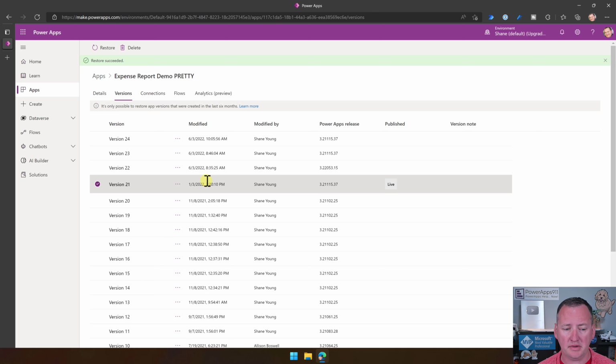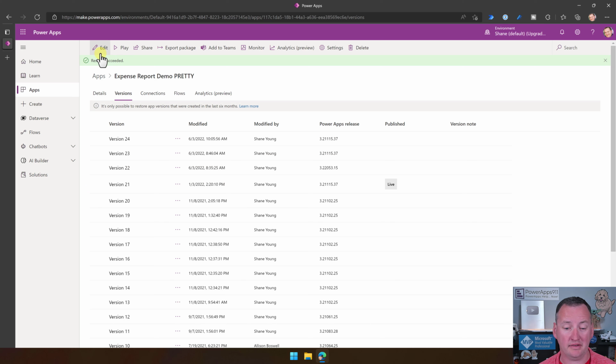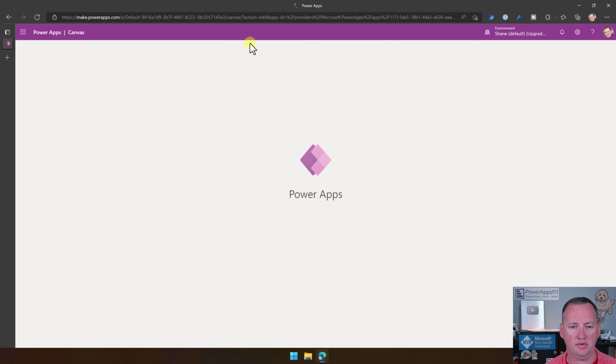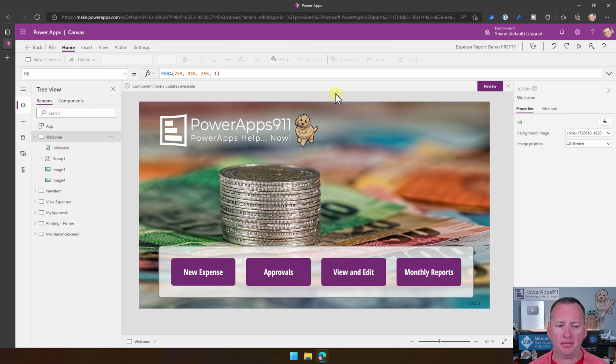So, all right, we did the restore. Now that I've done the restore, we can do edit and start to do that. So hang on, let's let this load. Okay, so the app loaded up.